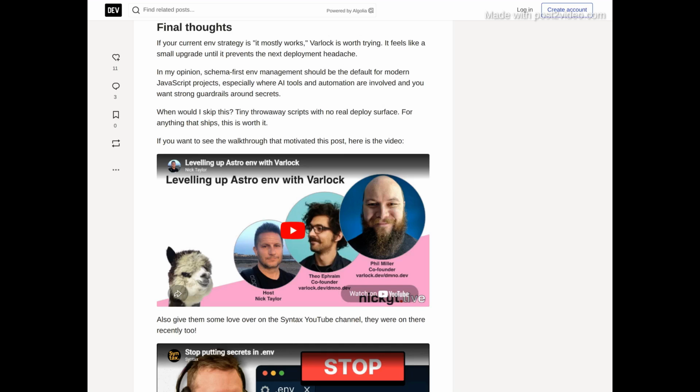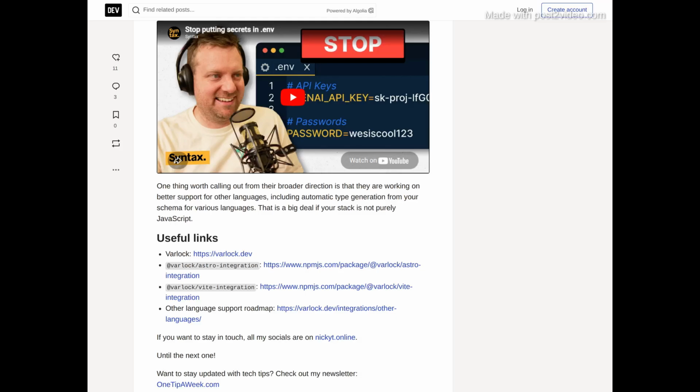The author concludes by emphasizing the advantages of adopting Varlock for environment management, suggesting that it offers significant benefits for any serious deployment, especially where configuration mistakes can lead to critical failures. Future directions for Varlock include better support for multiple programming languages, highlighting its growing adaptability and potential beyond JavaScript.